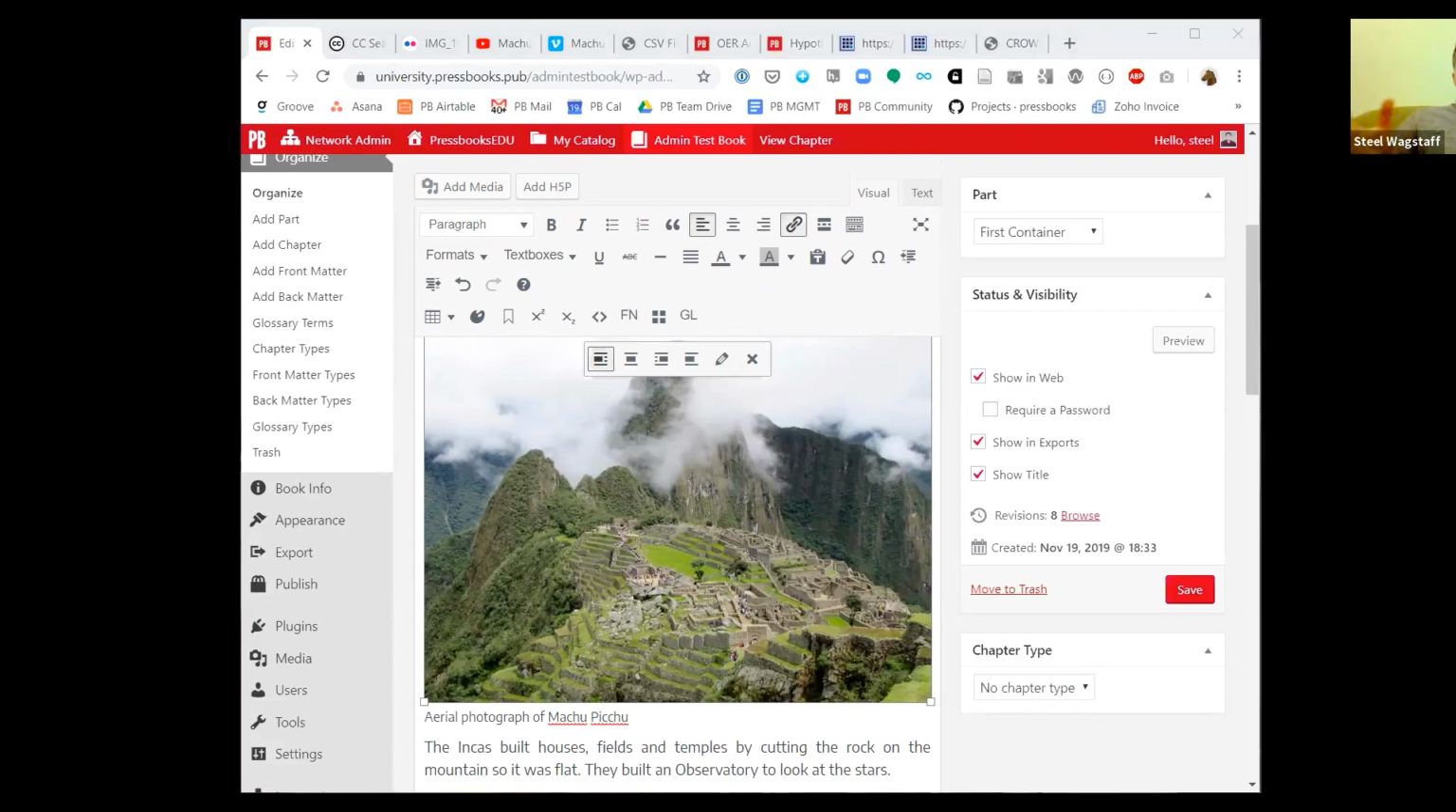That's the pretty basic way to find images that I did not originate, that were Creative Commons licensed, add them to Pressbooks, and give proper attribution for them. Another thing that I want to do, I guess I'll save this first.